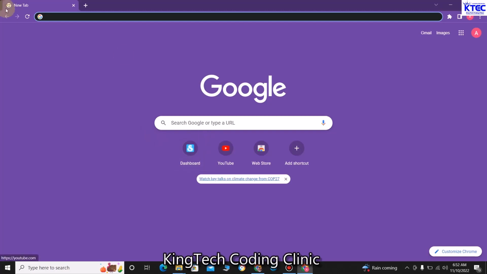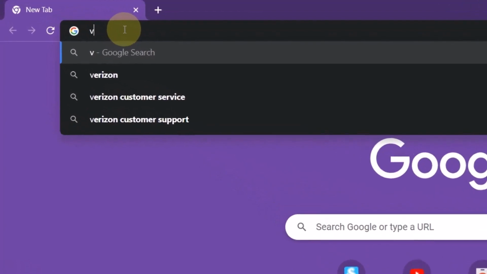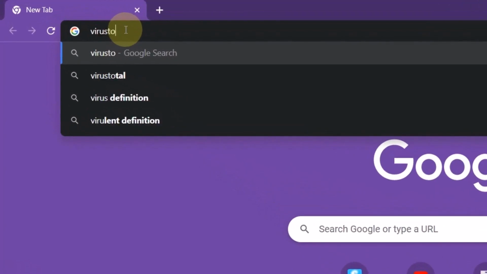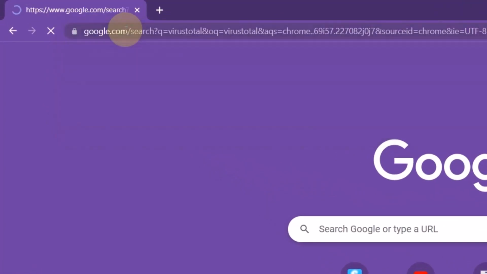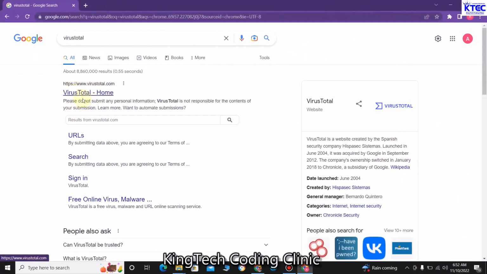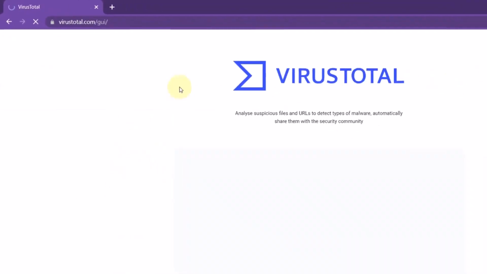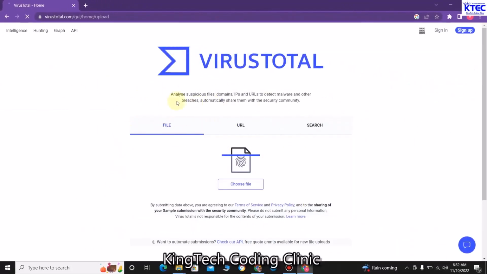So we just type the address here, Virus Total. Once you type that, just press enter, and there we go. So you can see we have it, Virus Total home. So this is the home page of Virus Total. It's a very powerful tool that we use to scan URLs and pieces of files, software, before we go ahead and use them on our PC to make sure that we are actually protected.